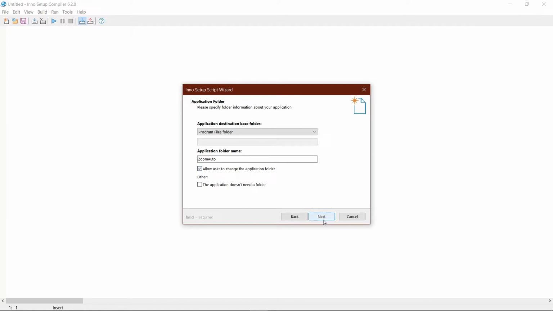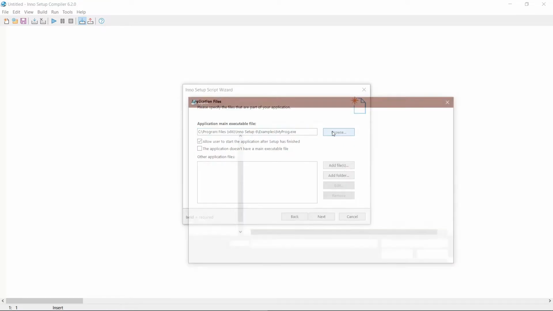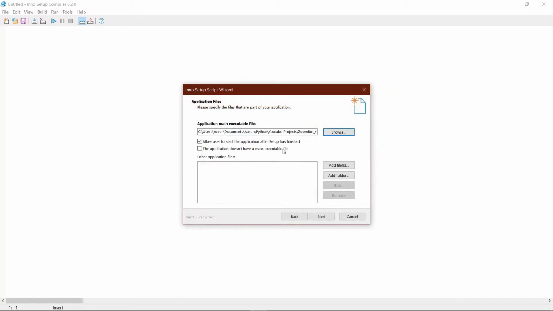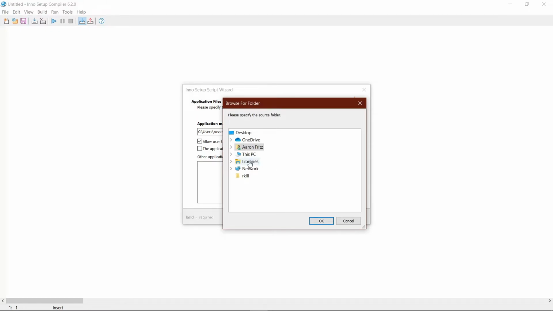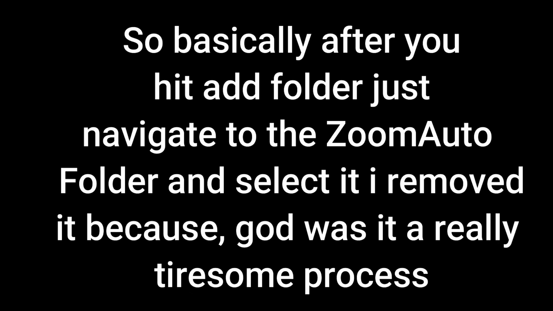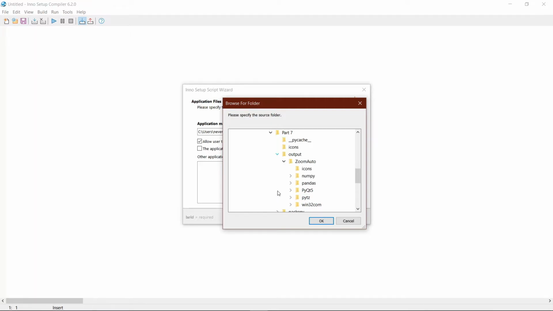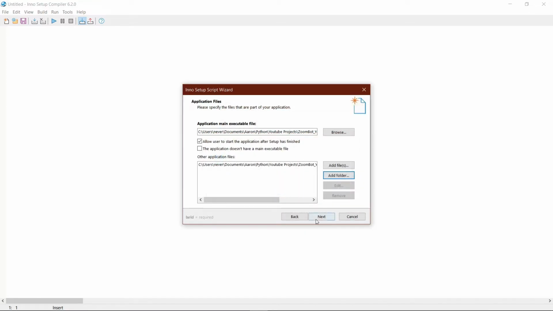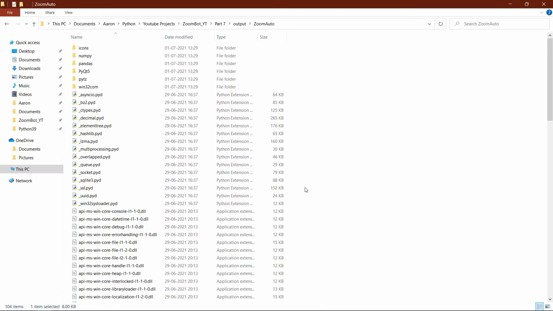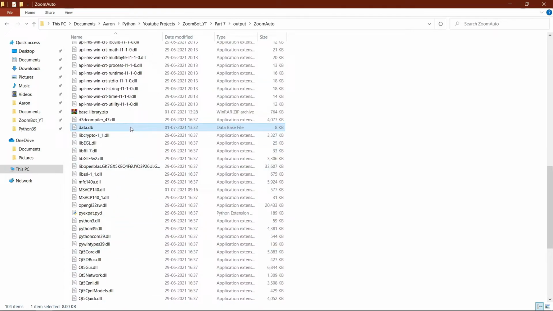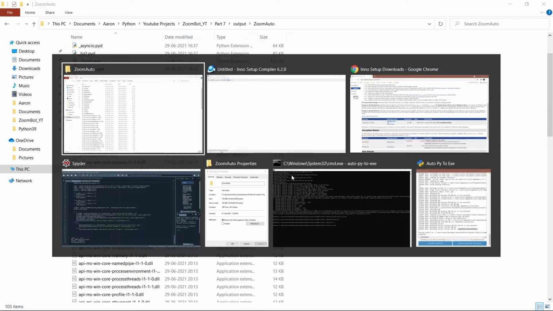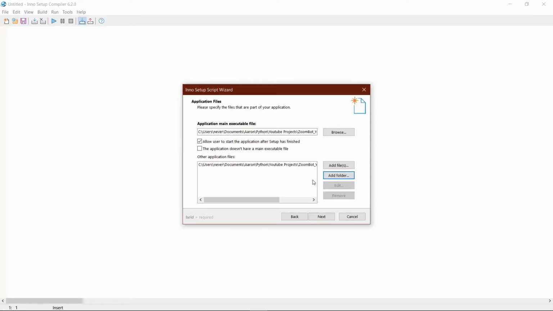And then next we will hit a next, and after this we give the location for the application, which is here in output Zoom Auto and right here, this one. So we hit open, and then we hit add folders, and part 7, this is tiresome. Go to output and click on Zoom Auto and hit OK, and include subfolders. And oh wait, before we do that, what we need to do is go back here and delete our data.db file, because we are not going to be packaging this. And we'll delete that, and then we go back to the folder, go back to the application right here, and then we hit next.